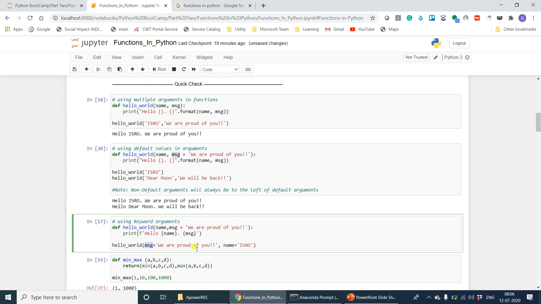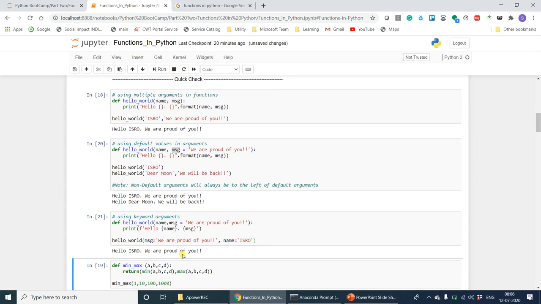Now you will see we have changed the sequence. Rather than giving name as first, we are giving name as the second argument, right? But it won't matter because at the end it knows that the key name is being given value Isro and the message parameter has been given value we are proud of you. Okay, so let's run this. So you will see output remains the same. So this is pretty handy if there are multiple arguments and you just want to use an identifier and then assign it a value, you can do so.